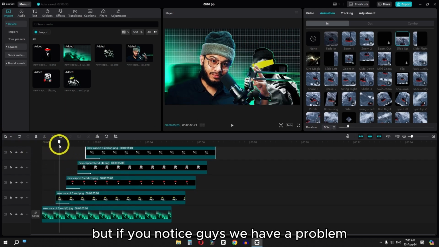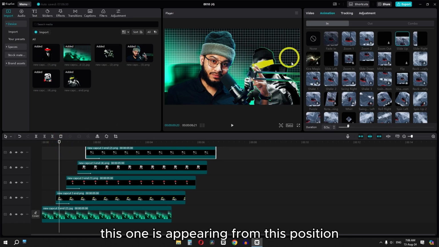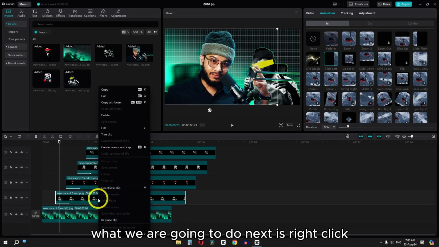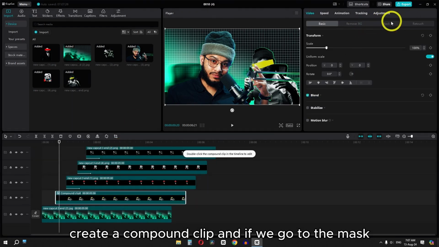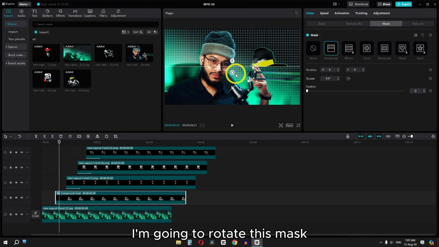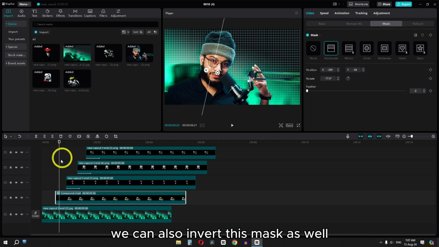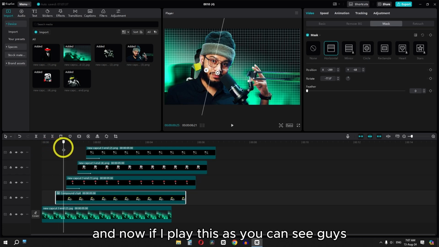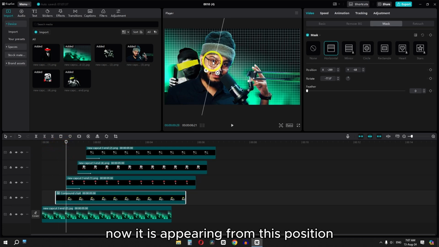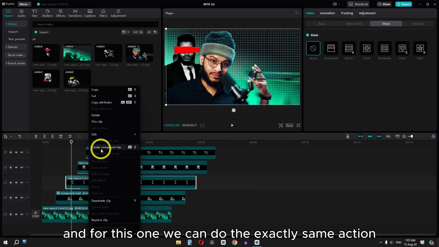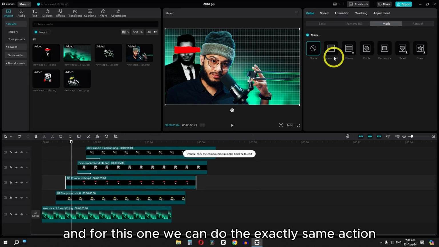But if you notice guys, we have a problem. This one is appearing from this position, but I want this to appear from behind the subject. What we are going to do next is right click, create a compound clip. And if we go to the mask, we can select this horizontal mask. I'm going to rotate this mask, and I'm going to place this mask right about here. We can also invert this mask as well. And now if I play this, as you can see guys, now it is appearing from this position from behind the subject.